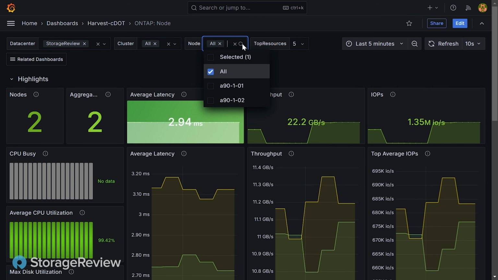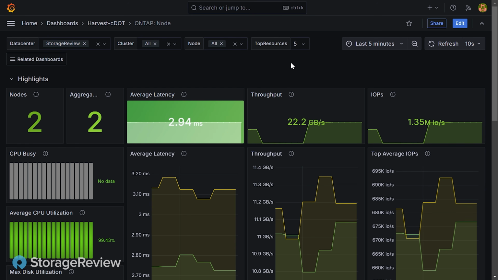Or say, I don't really care what happens to node 1. I only want to see what happens to node 2 because I put more storage on that one. Or whatever your preference is. Maybe that one gave you problems in the past, and you just want to keep a sharper eye on it. So you're looking at latency spikes, or in this case, high CPU utilization.